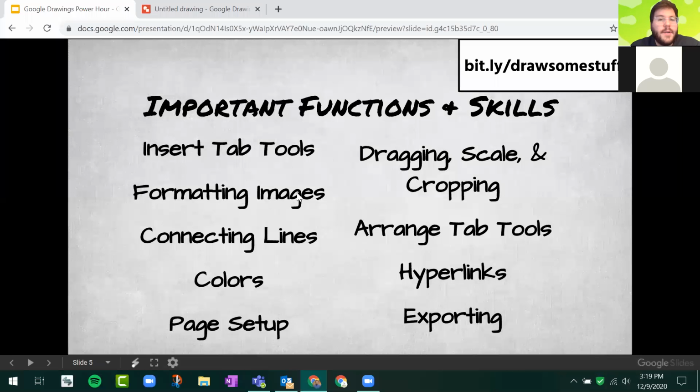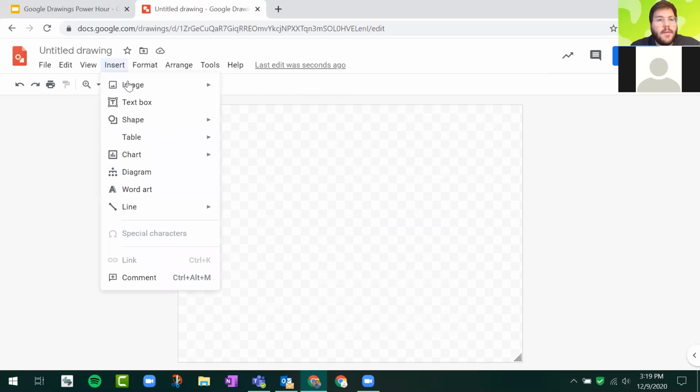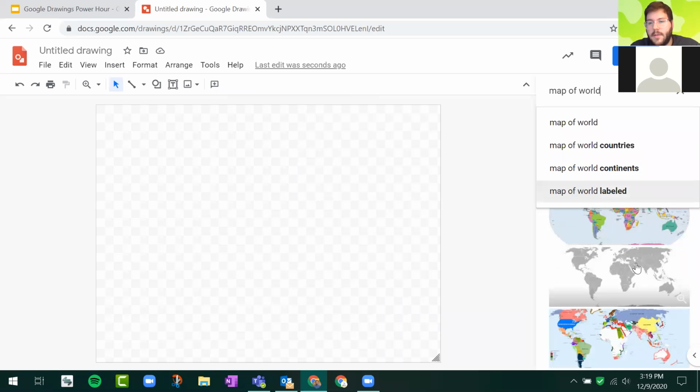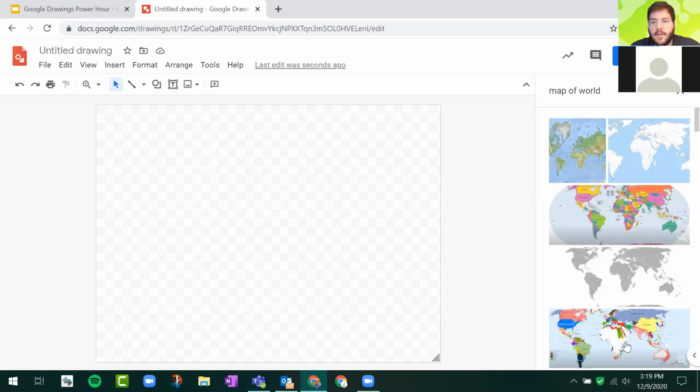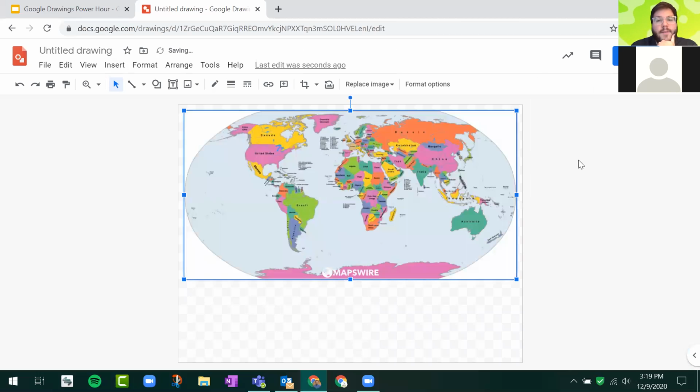All right, now let's go into formatting images. So let me go ahead and drop in a picture here. I'll just do a map again. That's fine. What I mean by formatting images is you have a bunch of different options to edit pictures. This is a nice, easy way to do that.